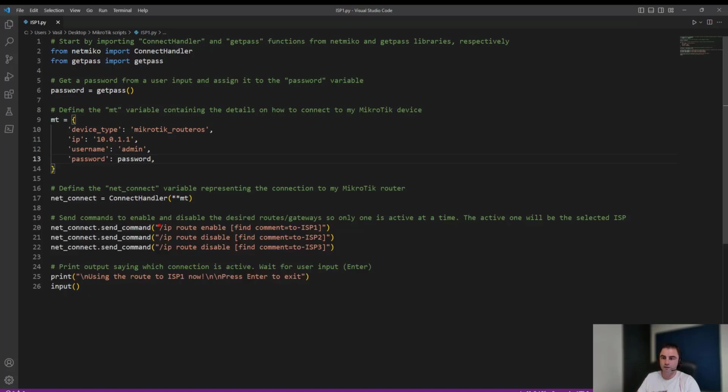And the actual work are just these 3 commands. And these 3 commands are doing enable for one route and disable for the other 2 routes. And how are they matching the exact route? By finding the comment or the description of the route. So if I want my script, or actually these are 3 scripts, one for ISP1, a separate one for ISP2, and a separate one for ISP3. This is the easiest way.